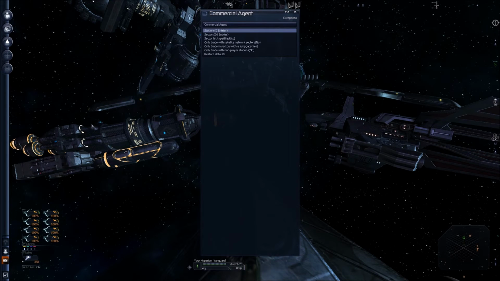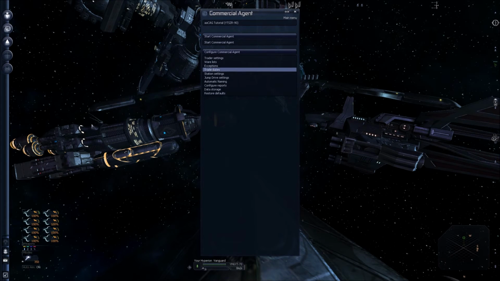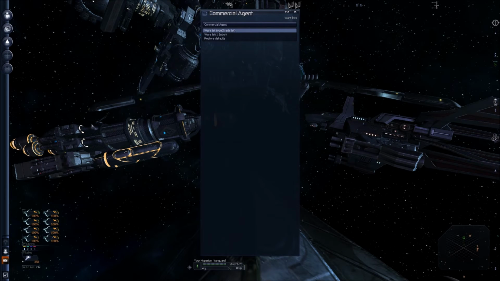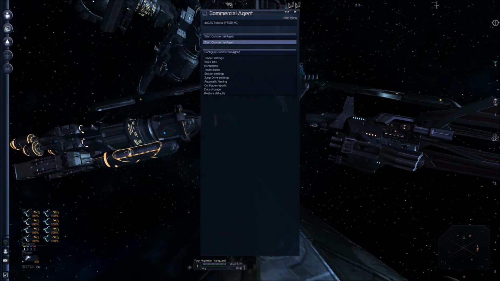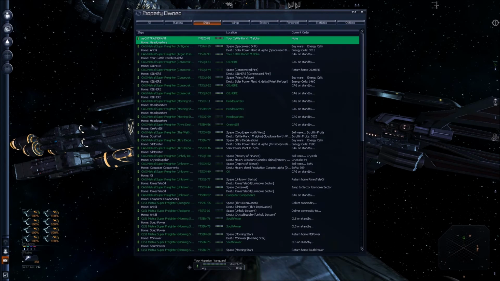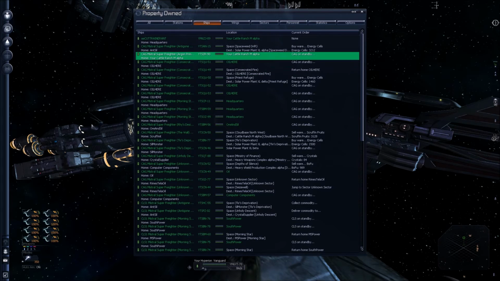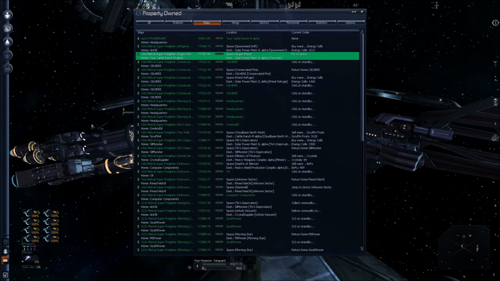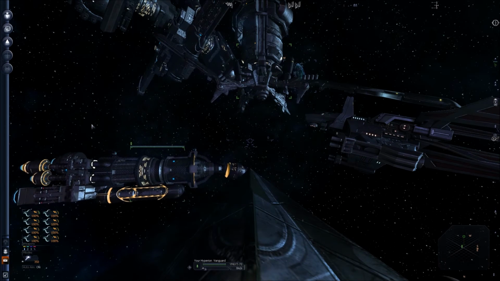So now that it's all set up, because I had it all saved before, we can go ahead and get this going. Let's just check the where list real quick. So it's on trade list, and he's only buying energy cells. Then we're going to go ahead and hit start commercial agent. And then we're going to see what he does. All right, here he is right here. And away he goes.